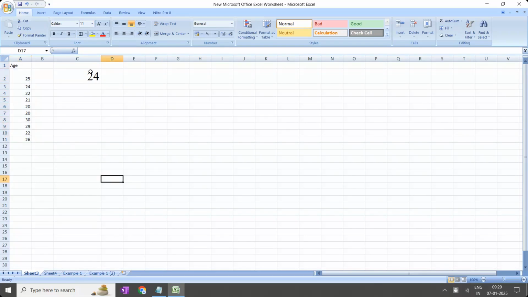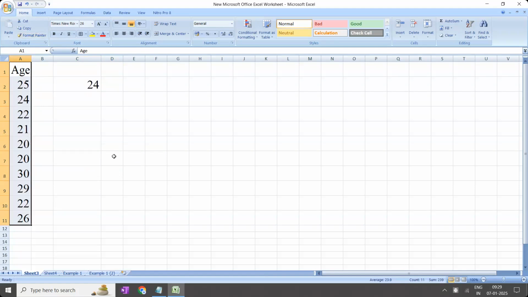Instead of that, we can select this and click on the Format Painter, and it is going to select the format. Format means the font style, the font name, the size of the font, and the style of the font. It selects that, and I apply the same thing on this. Automatically it will be changed. That is the meaning of Format Painter.